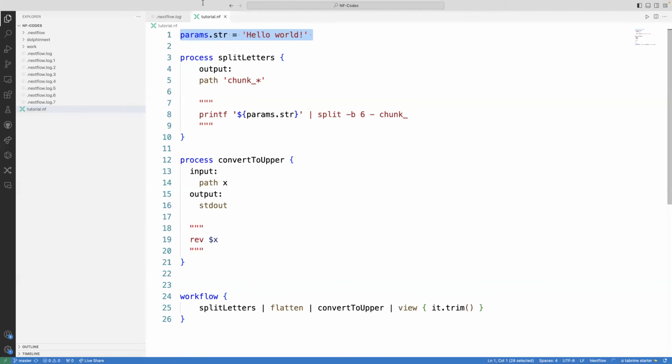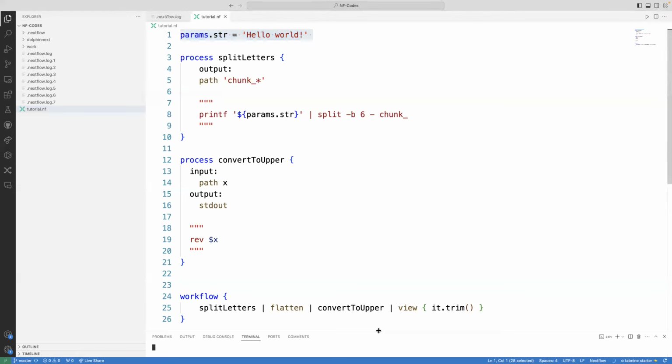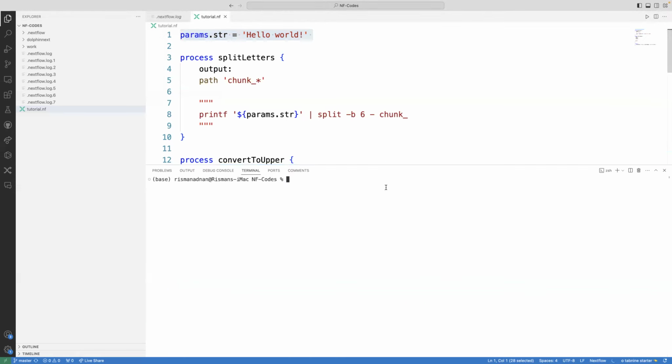In Visual Studio Code, the good thing is you will also have a terminal here. Make sure you test that Nextflow is available, and then you can run that again here.